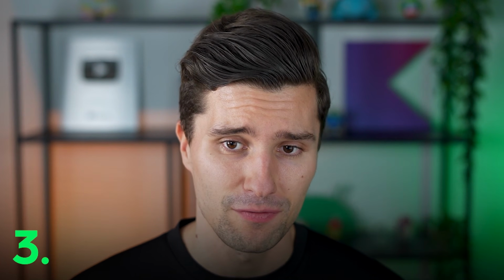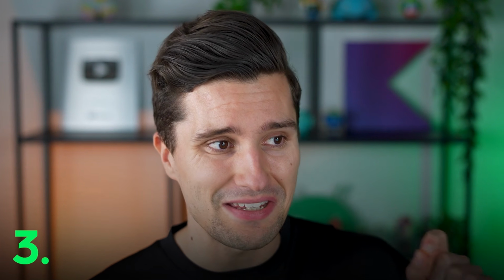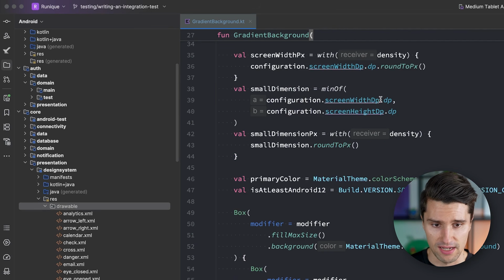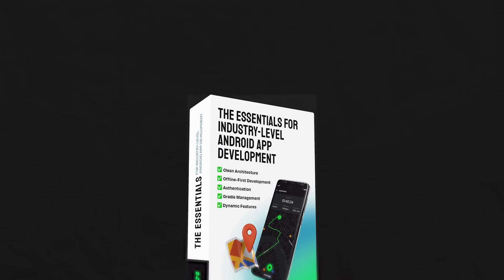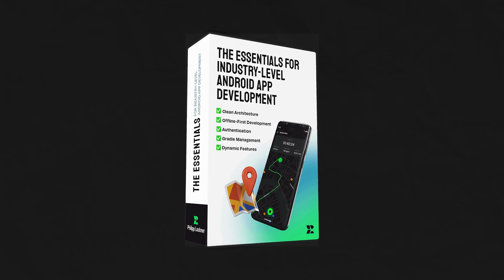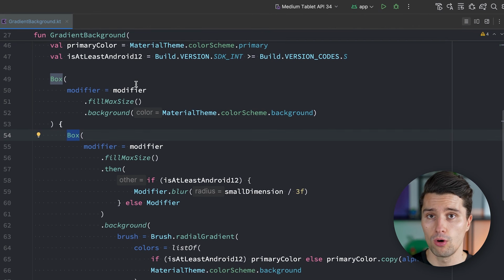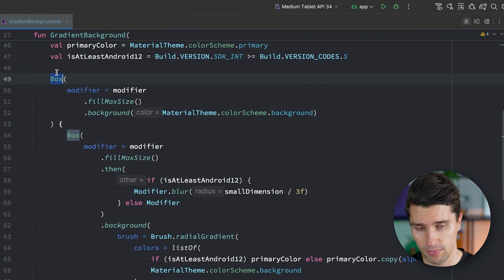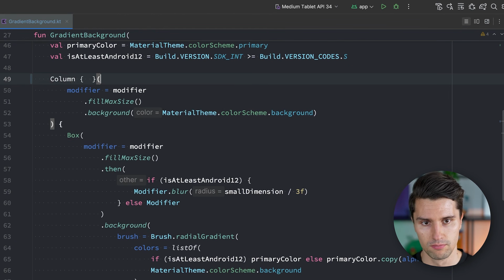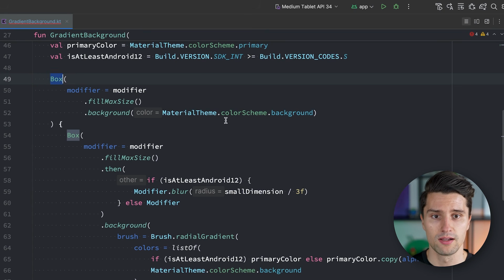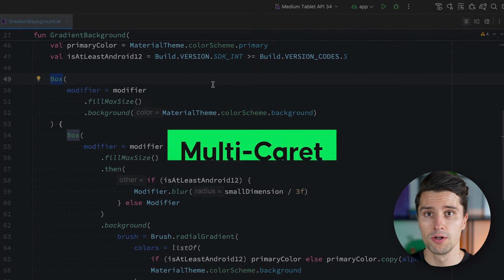Next up, very often we are in a file where we want to make the same change at multiple different places. So for example, here we are in a random composable in my Runique app from my Essentials course. And let's say we have a few boxes here and we want to just convert all of these to columns. Then the normal approach would be to go in here, type column, then go in here, type this as well. But Android Studio supports multi-caret.